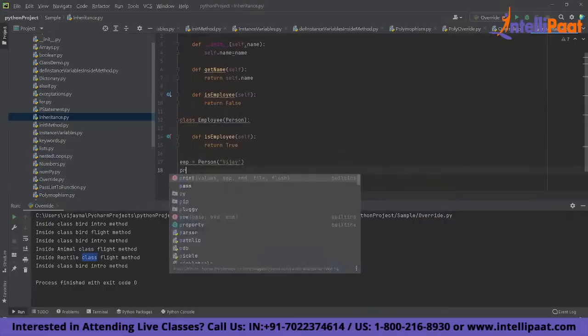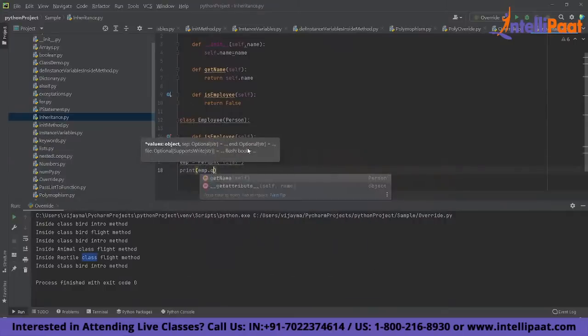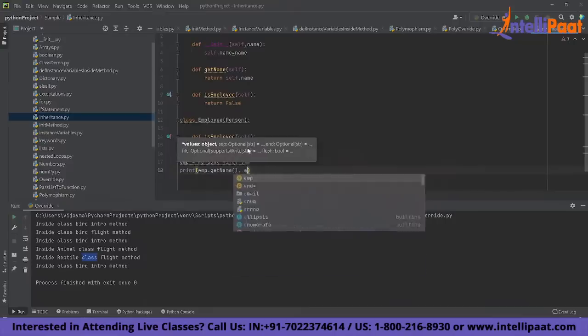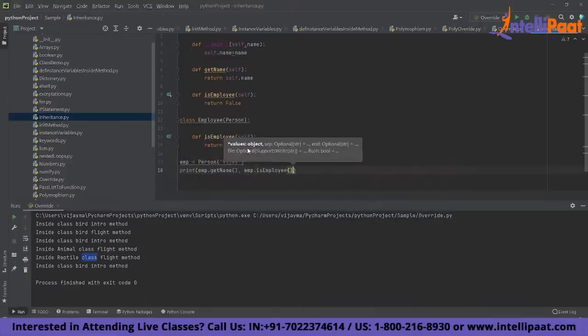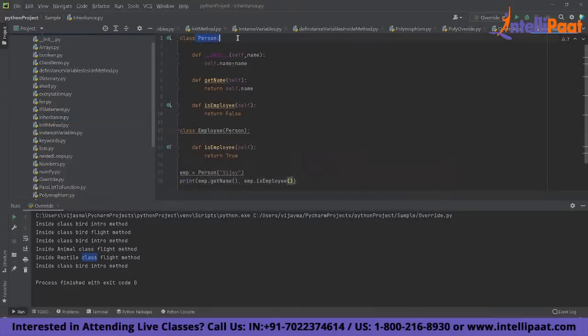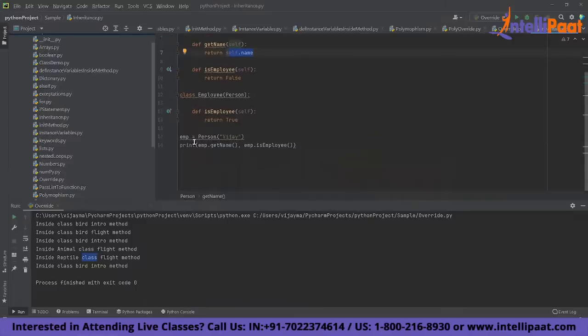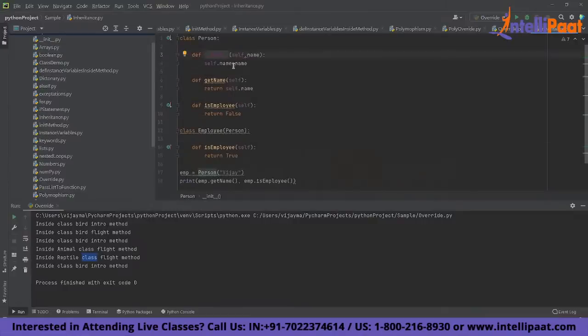Now print employee dot get name. Here we have created a class called Person. It has a constructor and two methods, just a getter and setter kind of thing. Here we are assigning the name and here we are just returning the name, and similarly here. Now I am creating a reference for the person and passing it so that this will be called and it will be passed.